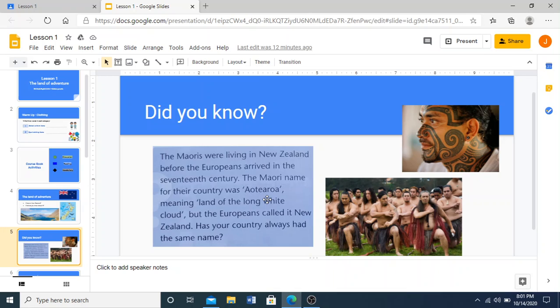Okay, so I'm going to start again, and I urge you to read with me. The Maoris were living in New Zealand before the Europeans arrived in the 17th century. The Maori name for their country was Aotearoa, meaning land of the long white cloud. But the Europeans called it New Zealand. You see? So the name of the country initially wasn't New Zealand. It was explorers, Europeans that went there that actually gave it the name New Zealand.